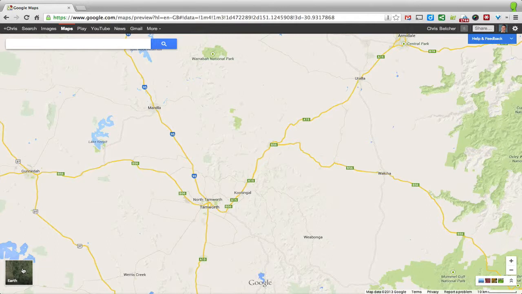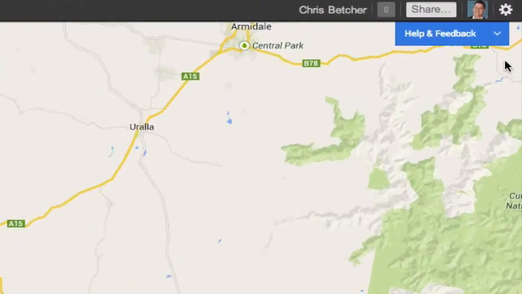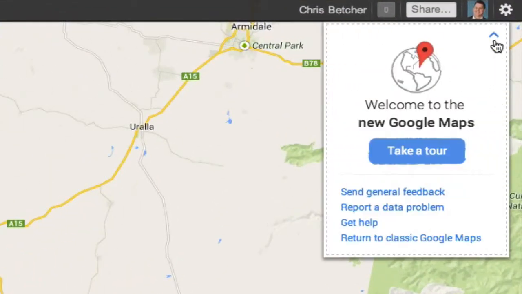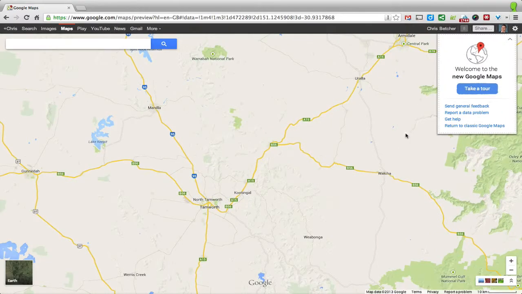So there you go. That's a quick overview of how you navigate around and find your way around the new Google Maps. If for some reason you wanted to go back to the old maps, it is possible here by clicking on the little blue link here, and you can say return to classic Google Maps. But I would suggest you get used to the new one because at some point it will become the only one. Hope that helps.